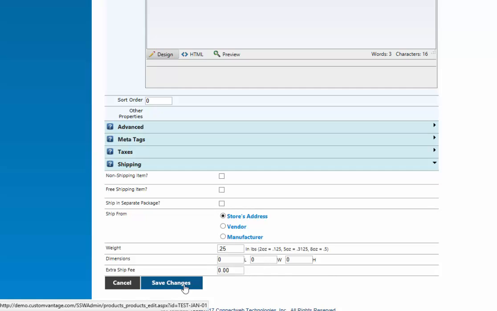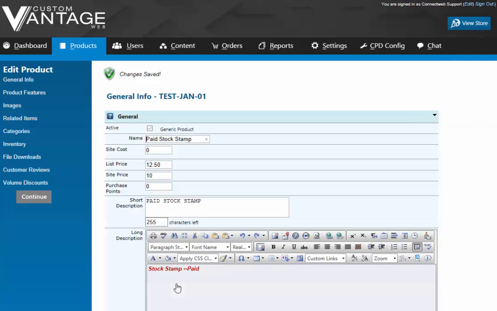Okay. Again, as I mentioned before, anytime you make any changes here, you're going to want to hit the Save Changes button. So if you're creating a new product or you've edited a product and made some changes, make sure you go ahead and hit that Save Changes button.